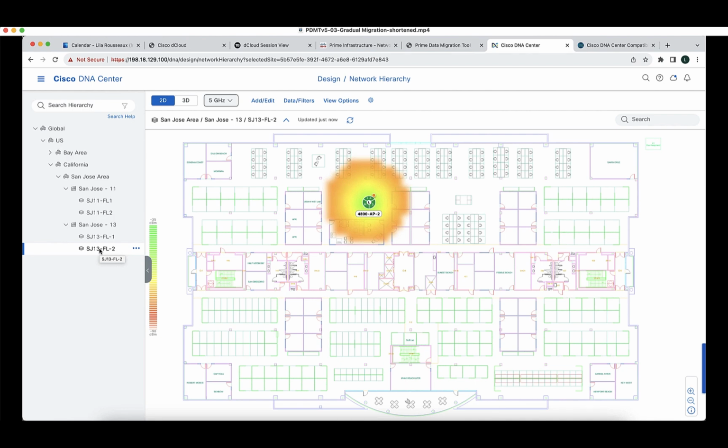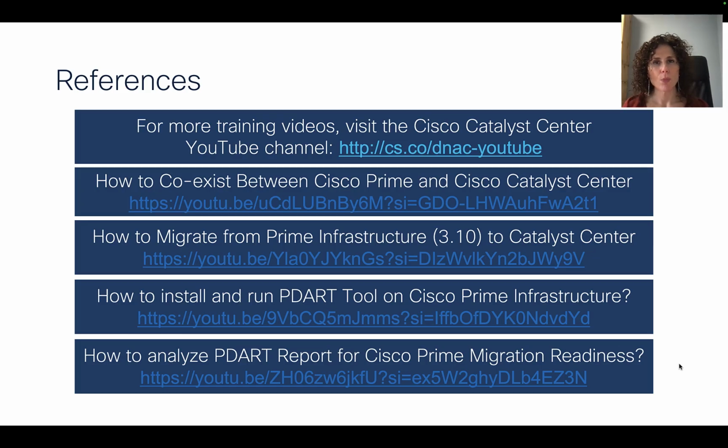And this concludes our demo of gradual migration from Prime Infrastructure to Cisco Catalyst Center using the Prime Data Migration Tool version 5. So I hope with this demo now you have a better idea on what the migration would look like if we do it in a gradual way by leveraging the Prime Data Migration Tool.